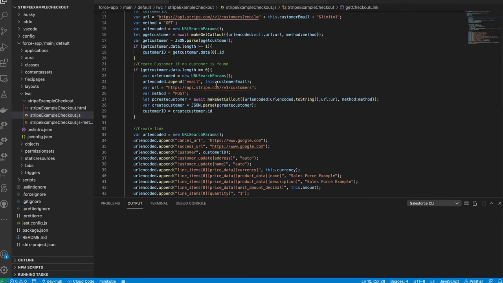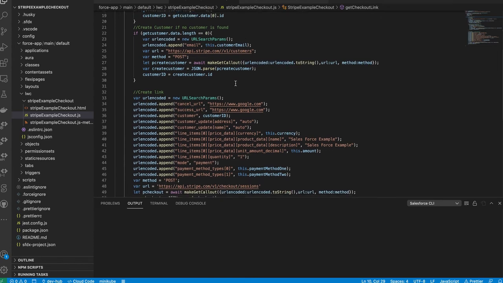But here you can see we're actually creating a customer. You can see the different URL encoded arguments that we're passing in. Here we're actually including them. Here we're marking it as null because there aren't any for this get example.